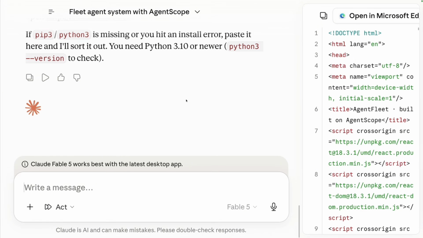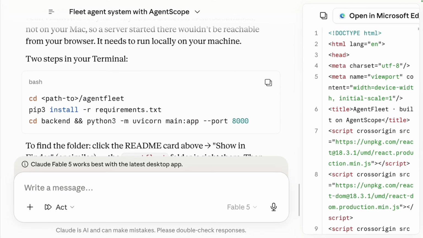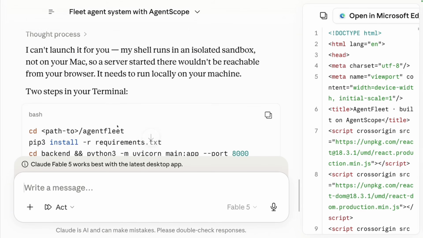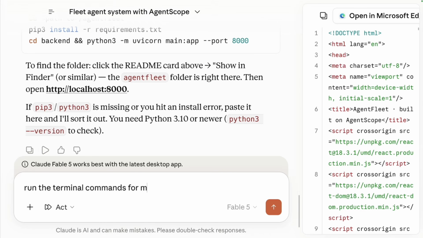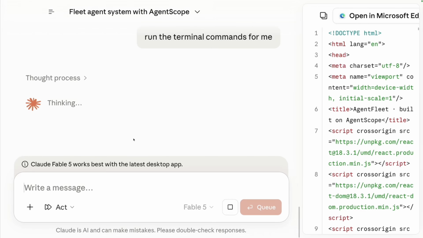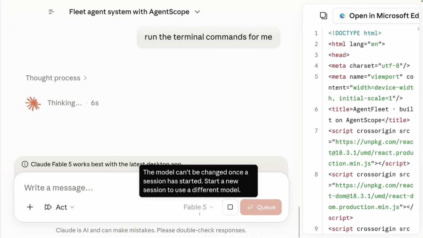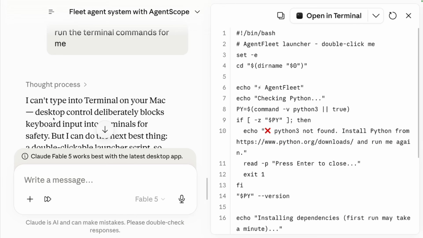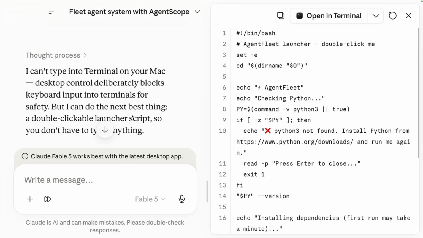So it called it AgentFleet. It's telling me two steps to run in the terminal. I don't want to run the terminal commands. Run the terminal commands for me. So it's thinking. Oh my God, it was crying. It said, I can't type into the terminal on your Mac desktop.